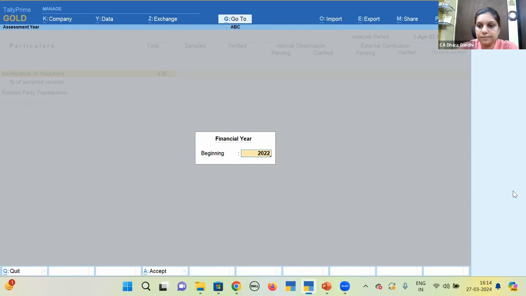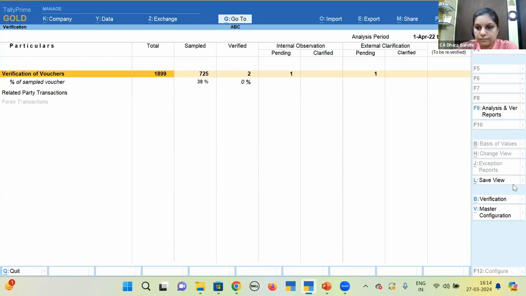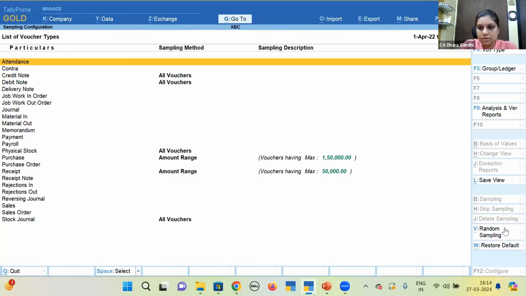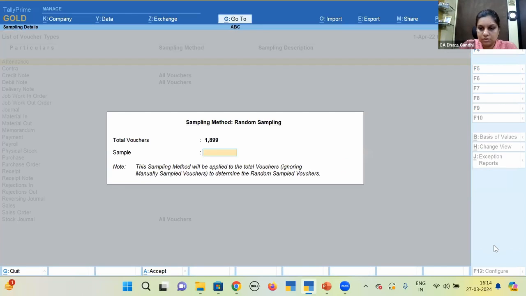Change the financial year. We'll go to sampling method. Here we can see the random sampling method. So first we'll restore all to default and we'll go to random sampling. Suppose I need to consider 75% verification. I'll set the percent as 75% verification from here.